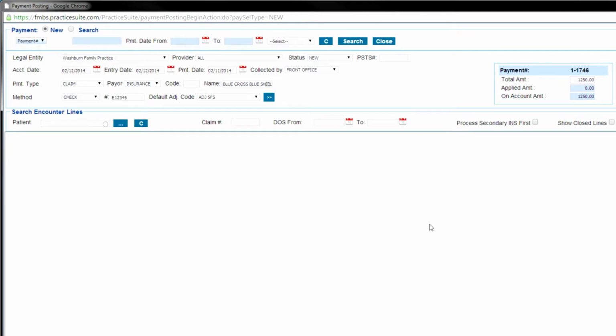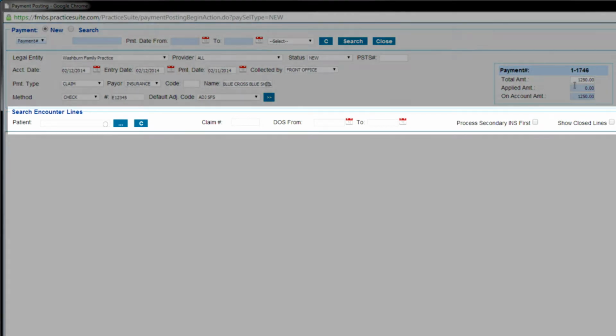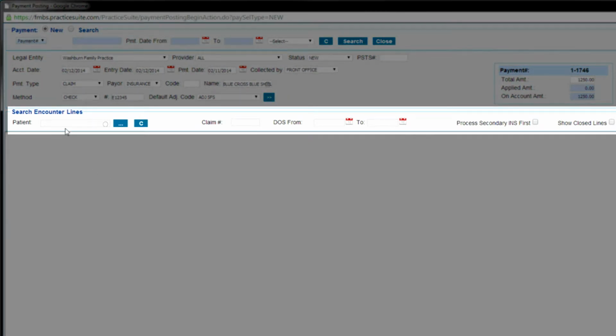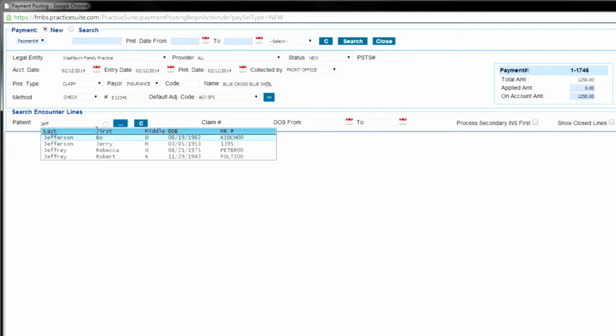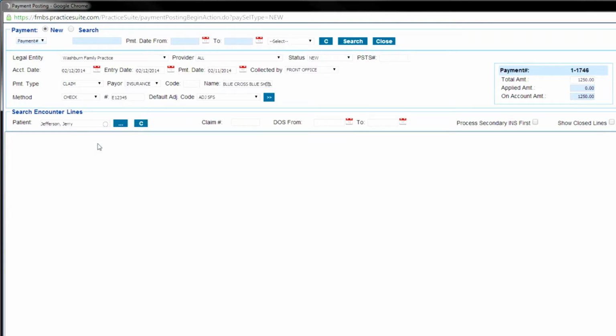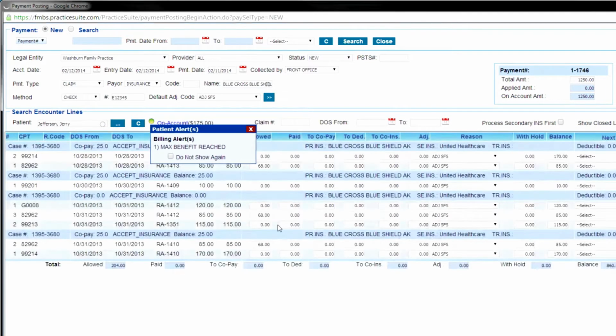Now we need to search the claim to which the payment needs to be applied. We can search it by the patient's name or by the system-generated claim number, or even by the date of service from and to. Let me search by patient name. As we select the patient, all the open encounter lines in which Blue Cross Blue Shield is the responsible insurance will show up. Also, if there's any patient alerts, that will populate as well.